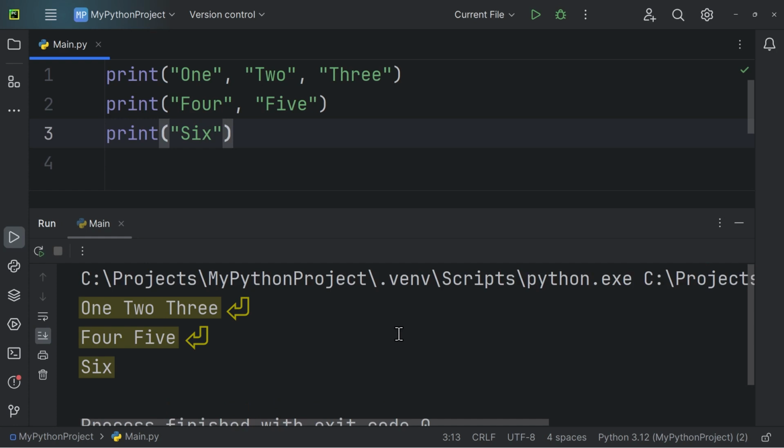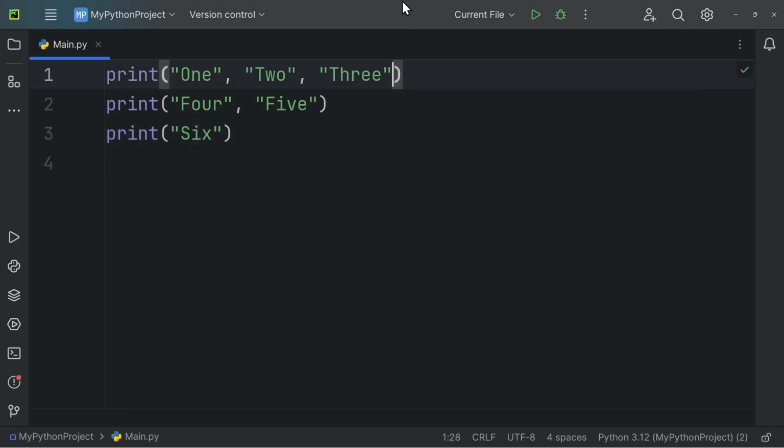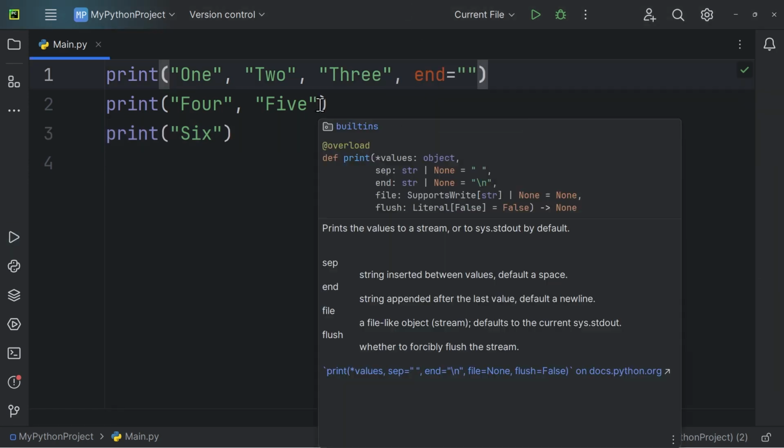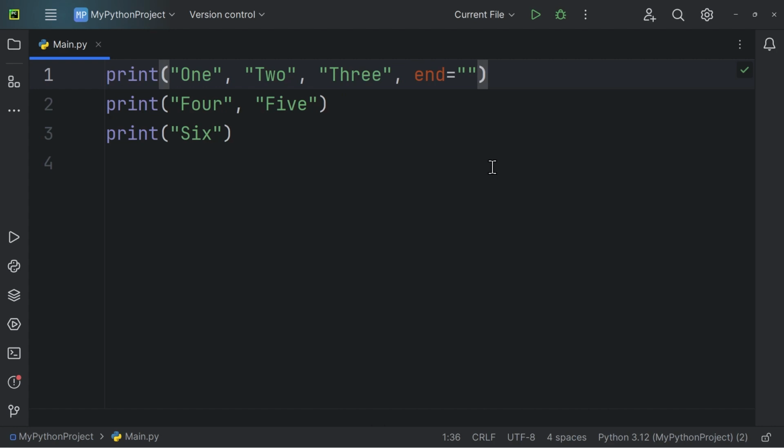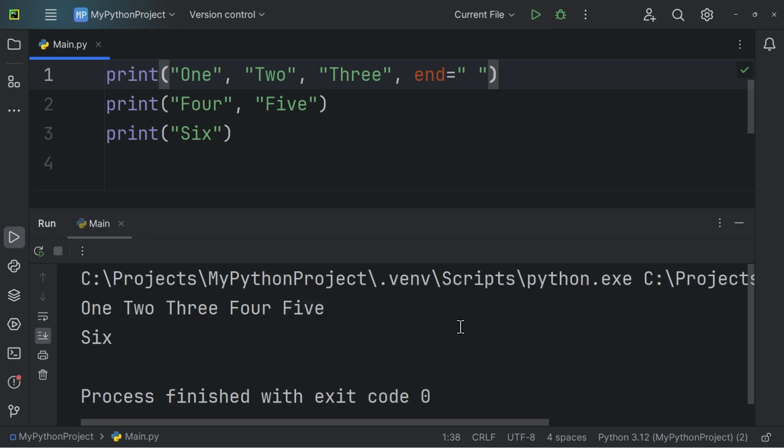This is because the print function automatically appends a new line character at the end of each command. However, if we want to prevent this automatic new line and replace it with a different character or string, we can use the optional end parameter. To do this, we pass the end argument with a desired string value as the last argument in the print function. For instance, if we use a space, the output after execution will appear without new lines, and the following line will be printed directly next to the previous one.